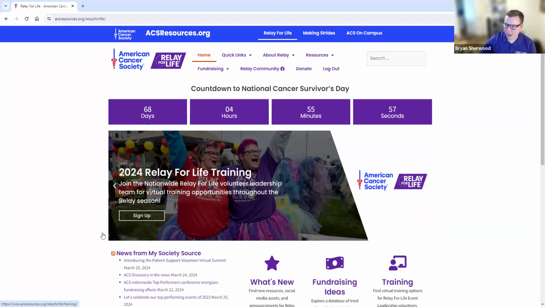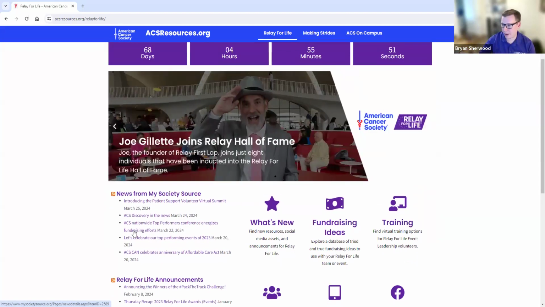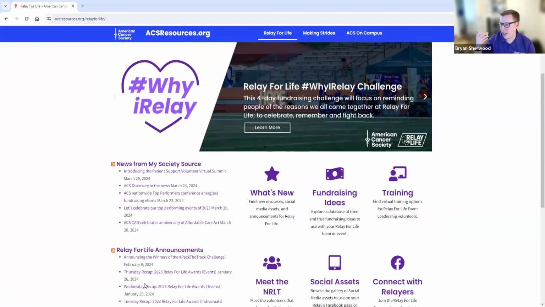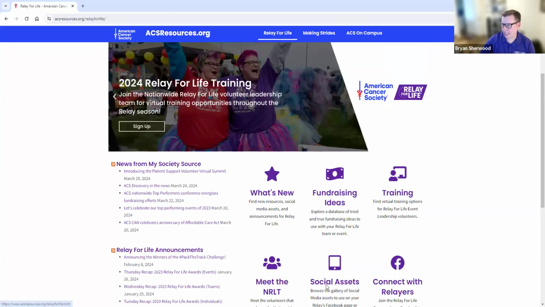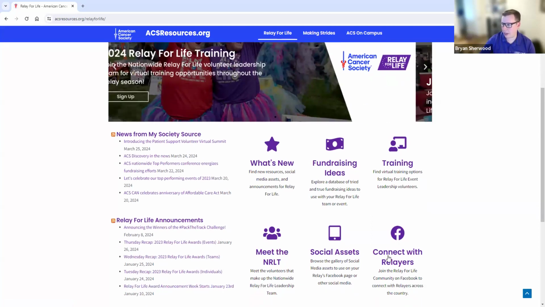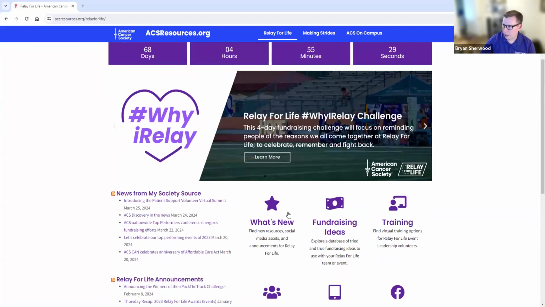We also have news from My Society Source. This is the volunteer news for volunteer leaders from the American Cancer Society. And we've got any Relay specific announcements. This is where we announce challenge winners, our Relay for Life awards, or any other Relay specific announcements. And then just some basic navigation items that we featured here on the homepage. I'm not going to go into depth on all of these, but I will talk a little bit about them as I go through other pieces of the site.